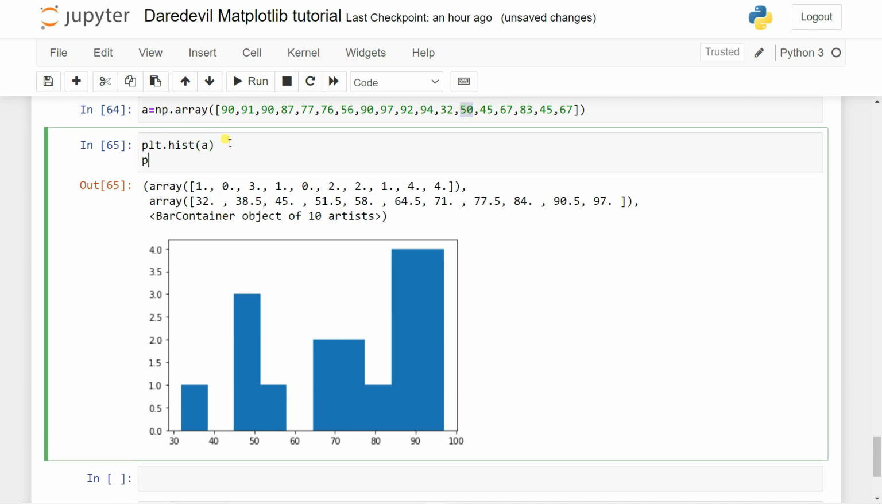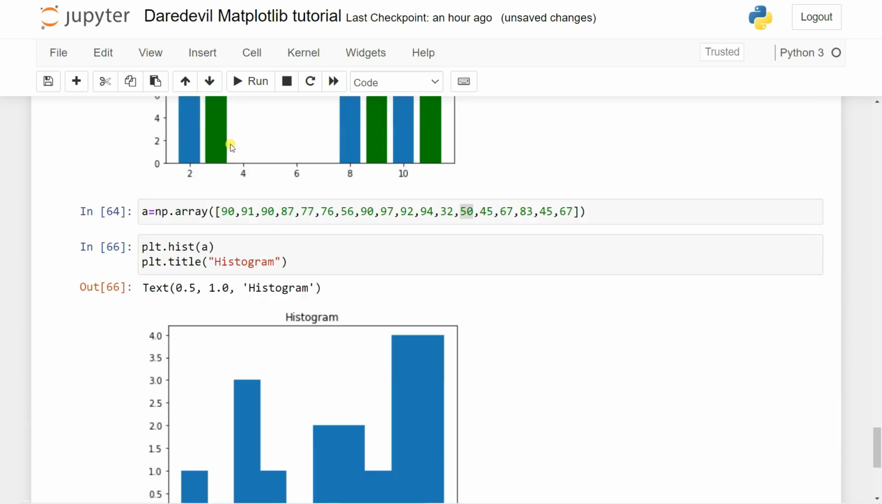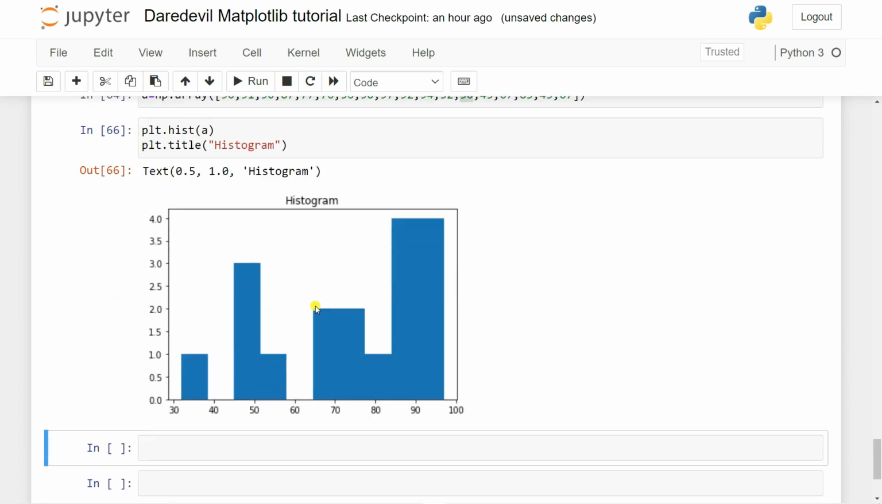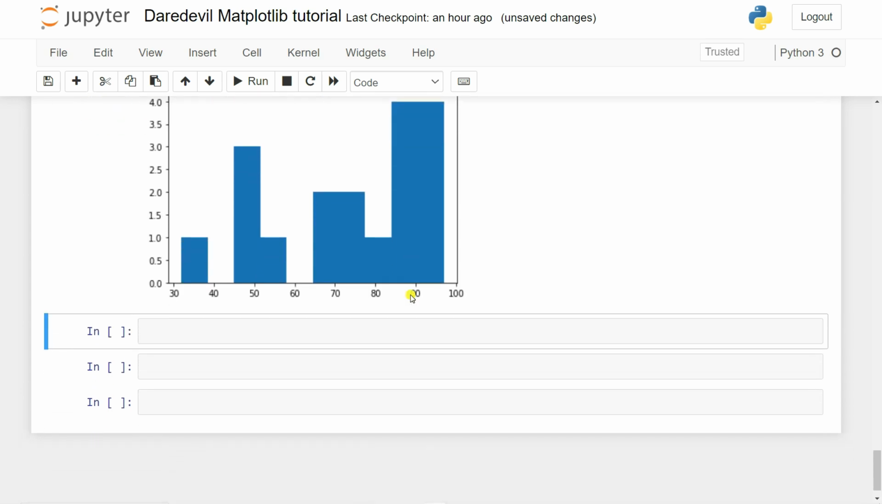You can also give it a title. So let's say plt.title, and I'm going to give here histogram. Okay, you can see the histogram is created. Also, you can give the x label and the y label, that's up to you. Now we're going to explore another important one.